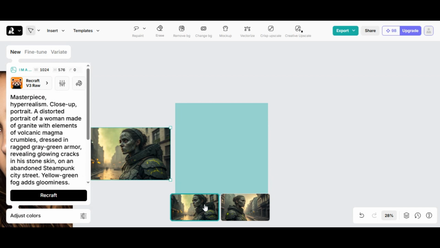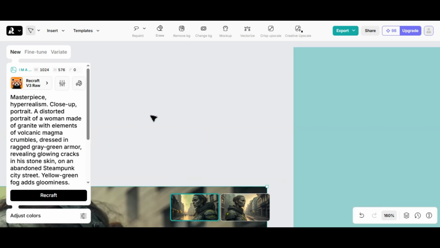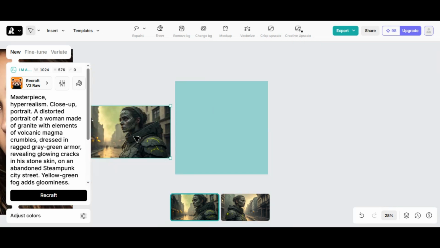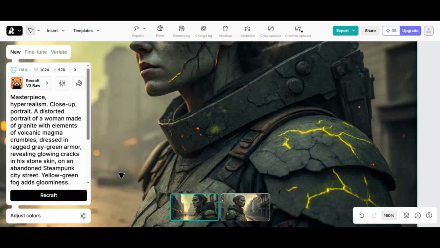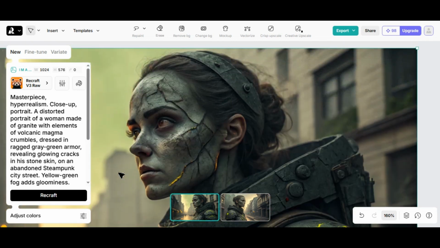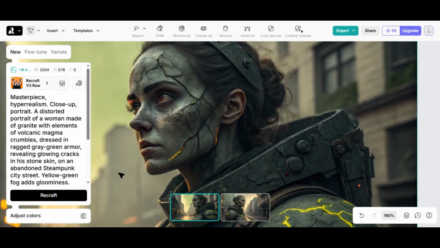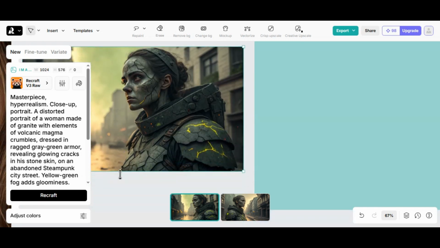I type "a masterpiece hyper-realistic close-up portrait of a woman made of granite with elements of volcanic magma crumbles, dressed in ragged gray-green armor, revealing glowing cracks in her stone skin on an abandoned steampunk city street. Yellow-green fog heightens the gloominess." I select a 16:9 aspect ratio. I click on the generation button.